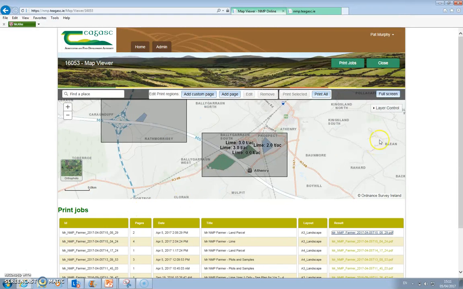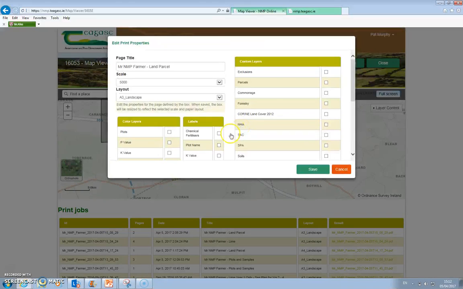We'll now look at a second plan. We'll develop a plan which looks at soil P levels and spreading of organic manure. You have two choices here. You can go to layer control and start from scratch again, or you can select and edit the pages that are already there, which is what I'm going to do.